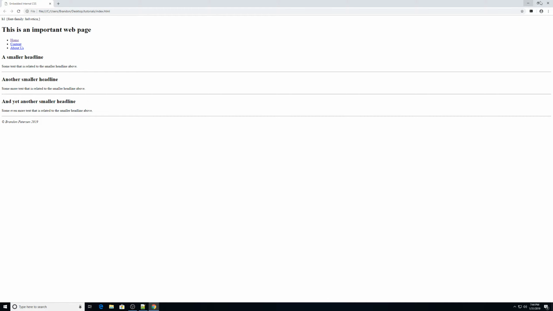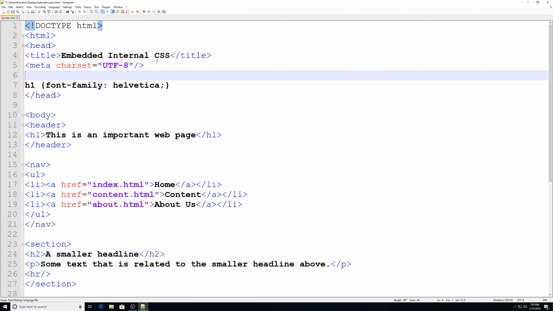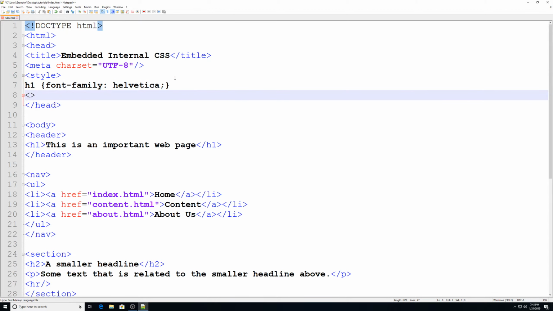For crying out loud, I almost forgot the most important part. Before we can put that in there underneath the UTF-8, what I need to do is put in my style tag. So here it says style, and then underneath that I close my style.